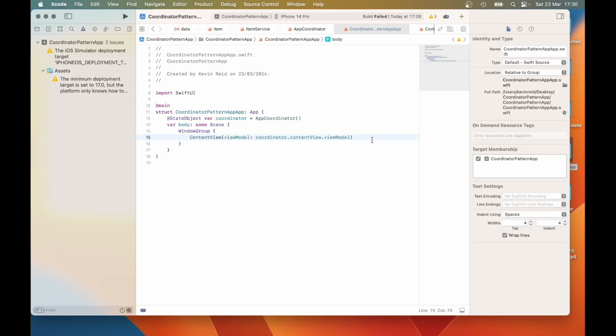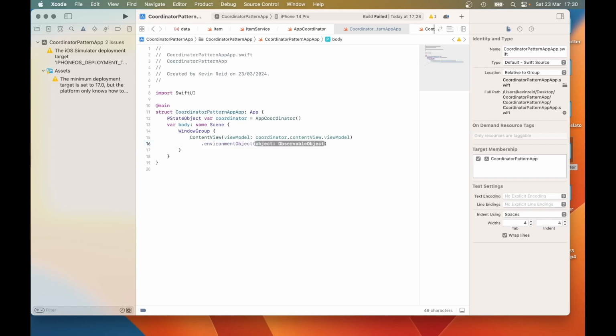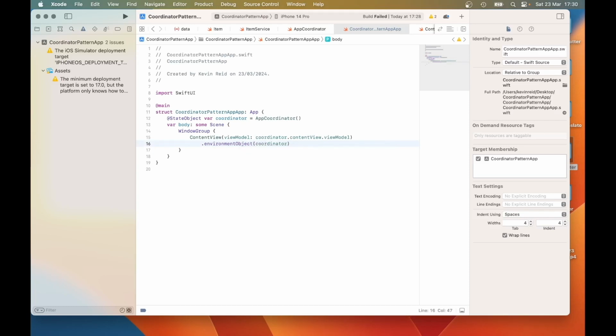And then to make the coordinator accessible, we need to assign it to the environment object, coordinator. Now it should be compilable.